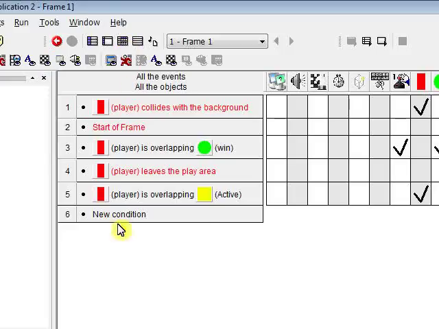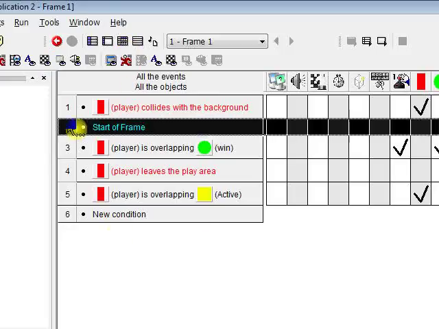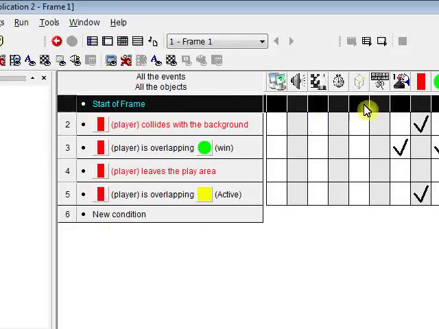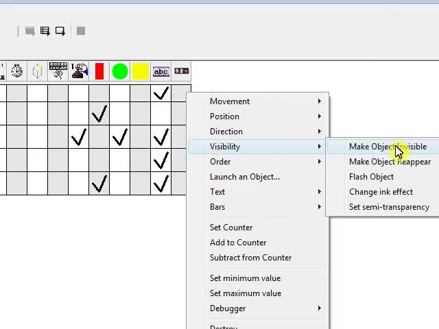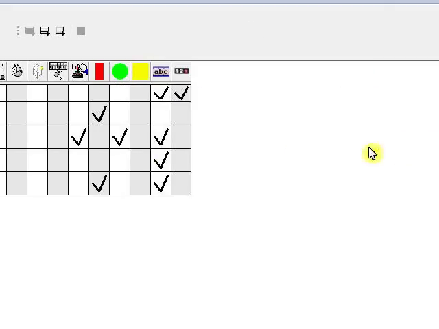So we'll go back to our event editor, and we'll go back to our starter frame. I'll put this at the beginning since it's at the very start. And we will make the visibility of this object invisible, since we don't want it showing up, obviously.